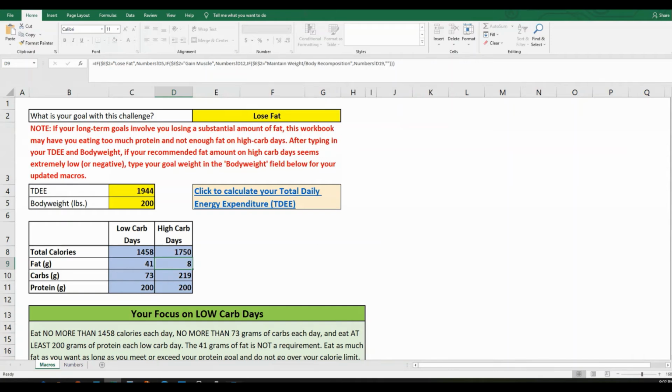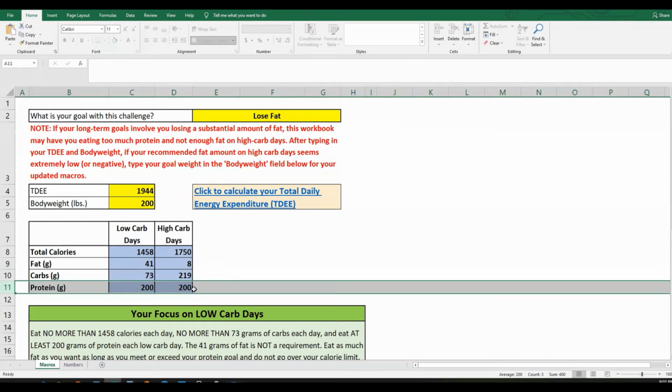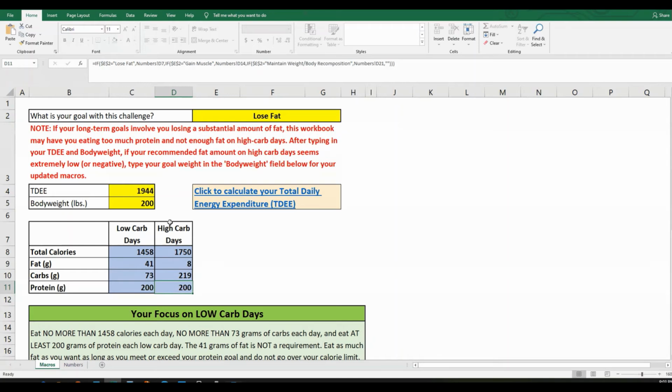That is definitely not sustainable, and I would never recommend someone get a single digit number of grams of fat in a day. They're also going to be eating quite a bit of protein, and for someone that's brand new to this challenge, 200 grams of protein, if you're a 200-pound woman, might seem like a lot because that is probably a bit too much. So, what to do in that case? If you take this person and they're looking to lose a lot of fat, what you want to do is take your long-term body weight goal and type that in as your body weight.